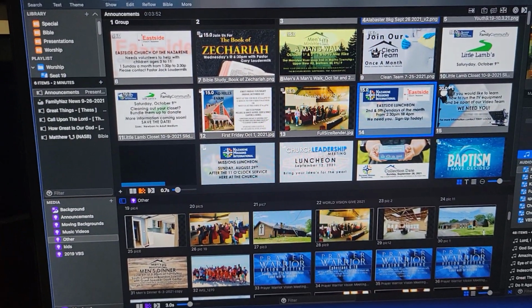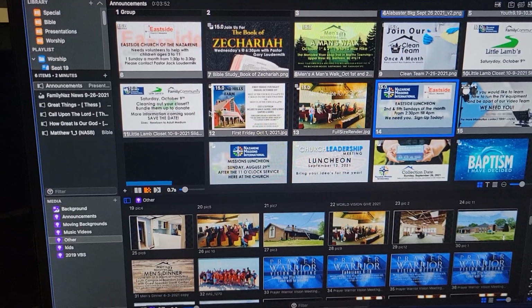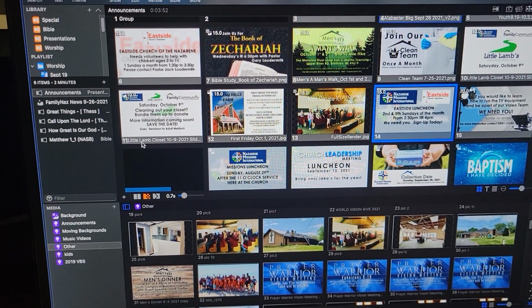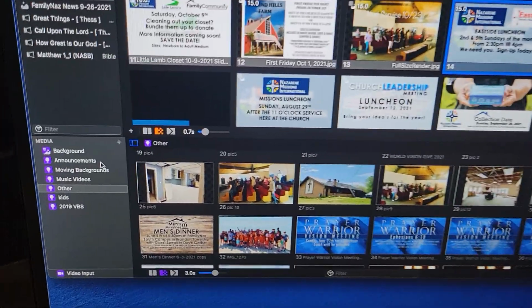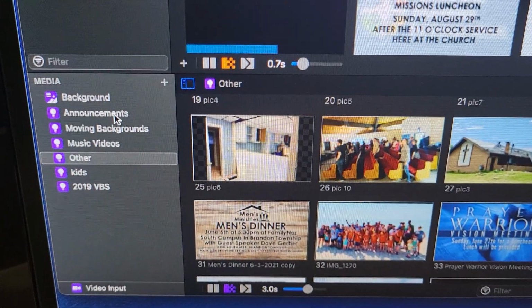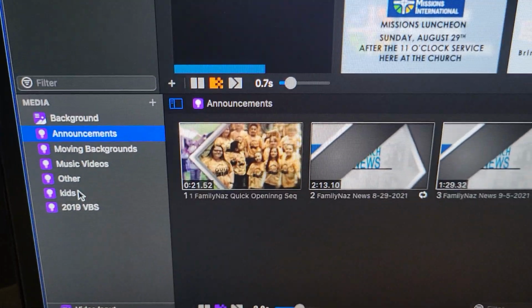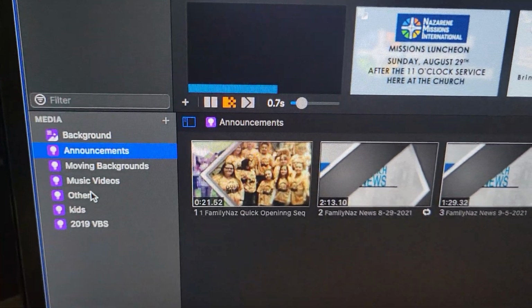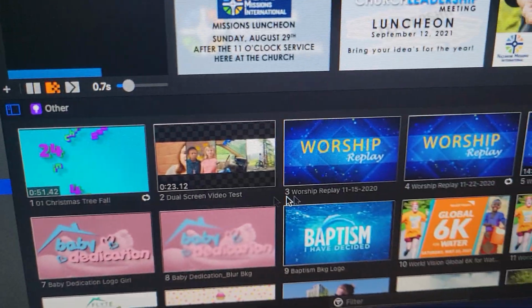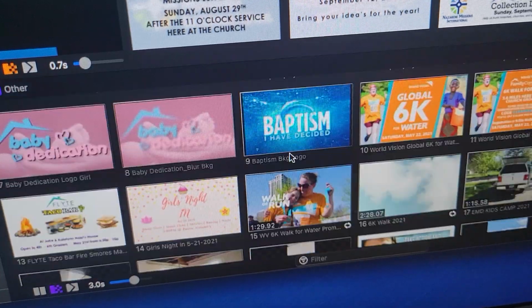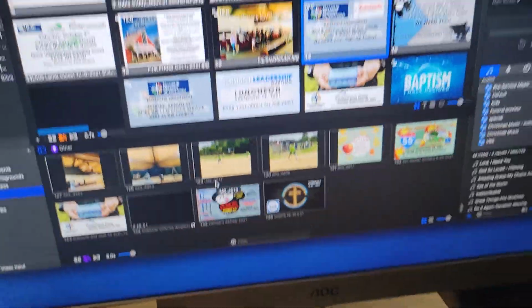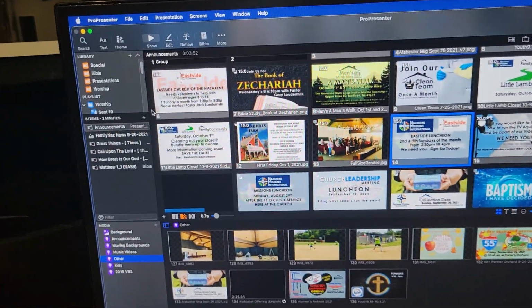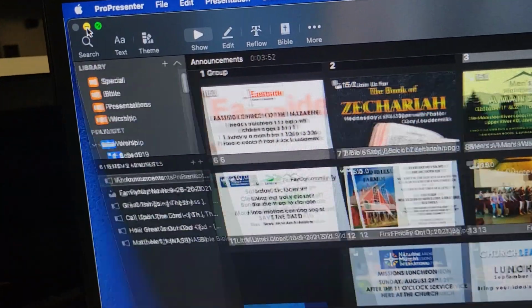All right, and then for the last step here, what I'd like to show you is how to get stuff into this media folder. Again, keep in mind, we usually use the announcements folder for the video announcements, and then the other folder for our pictures and slides and anything else like that. Okay, so how we do this is let's go ahead and just minimize ProPresenter.